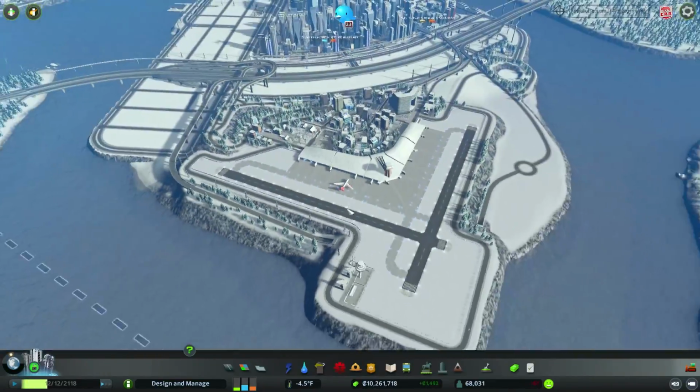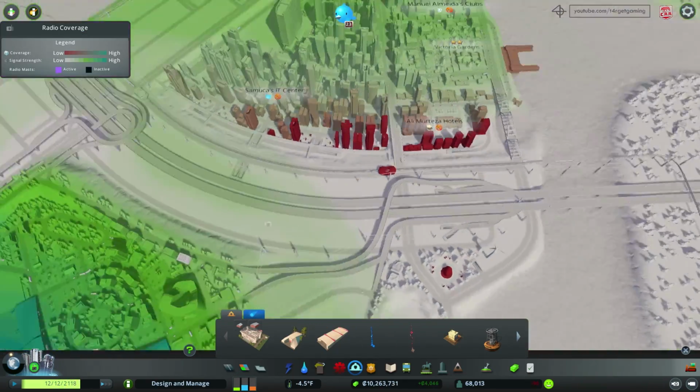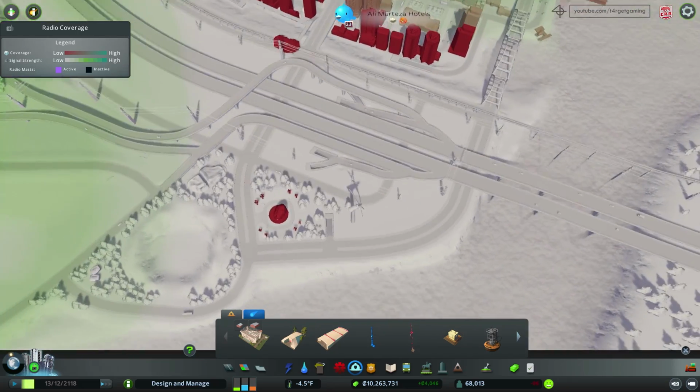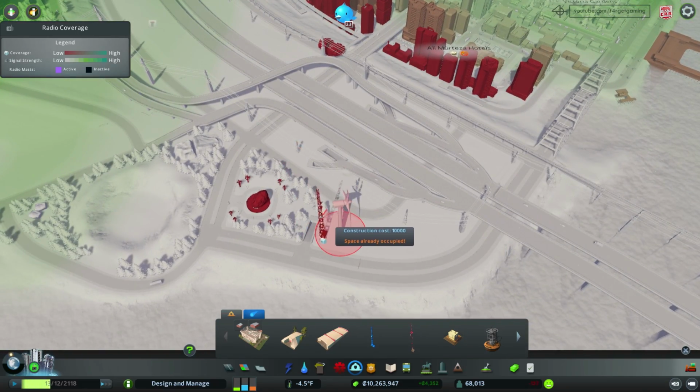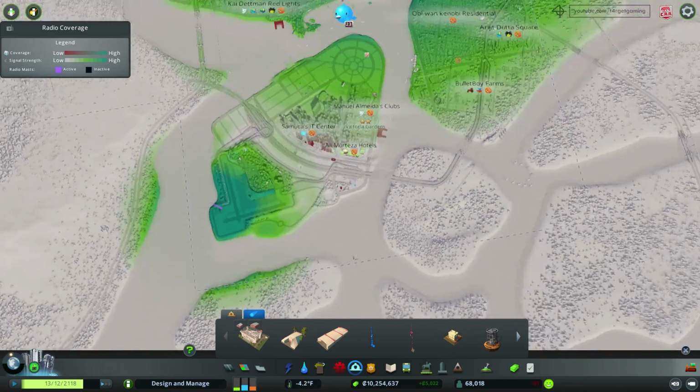We'll keep it. But I think that's not enough. Yeah, it's not enough, so I need to put another one right about over here. So for the time being, I'm just gonna put it here, and I will move it as time goes by.